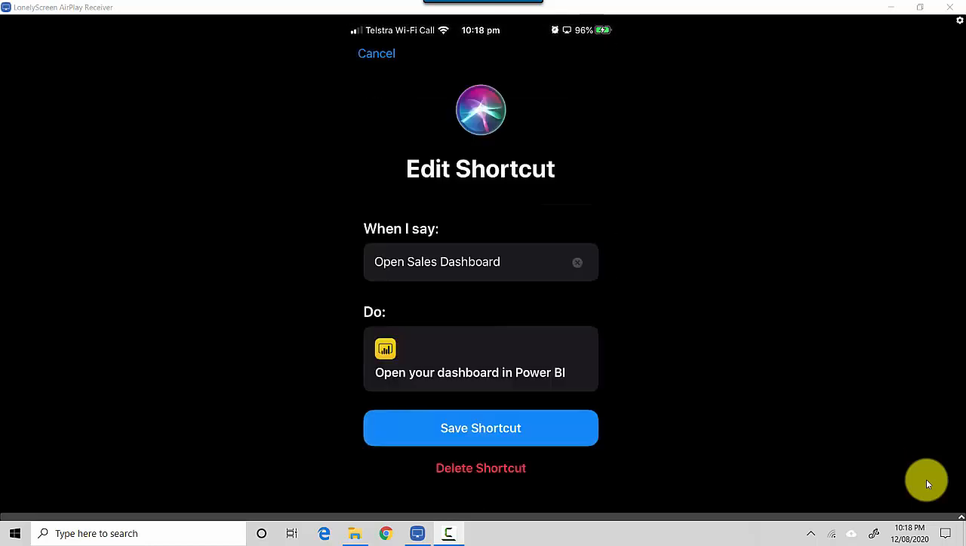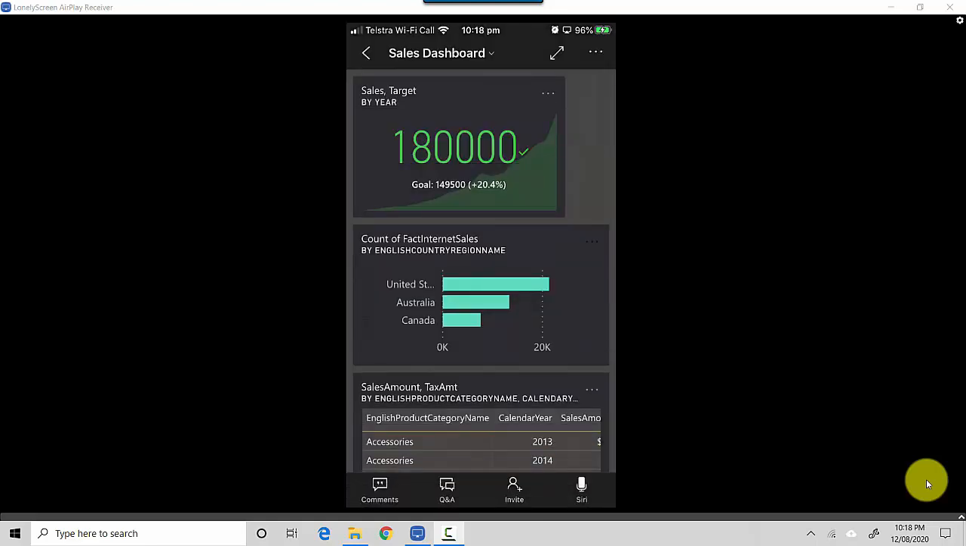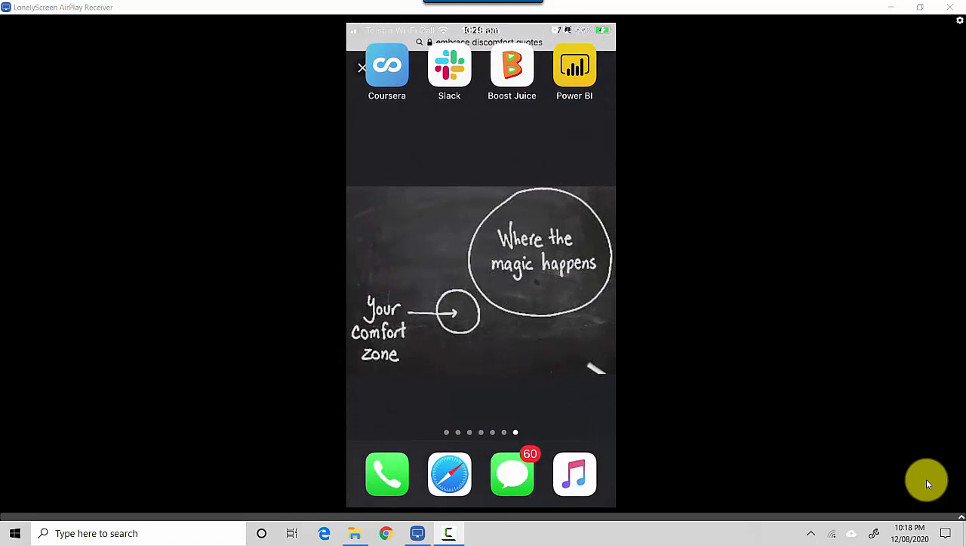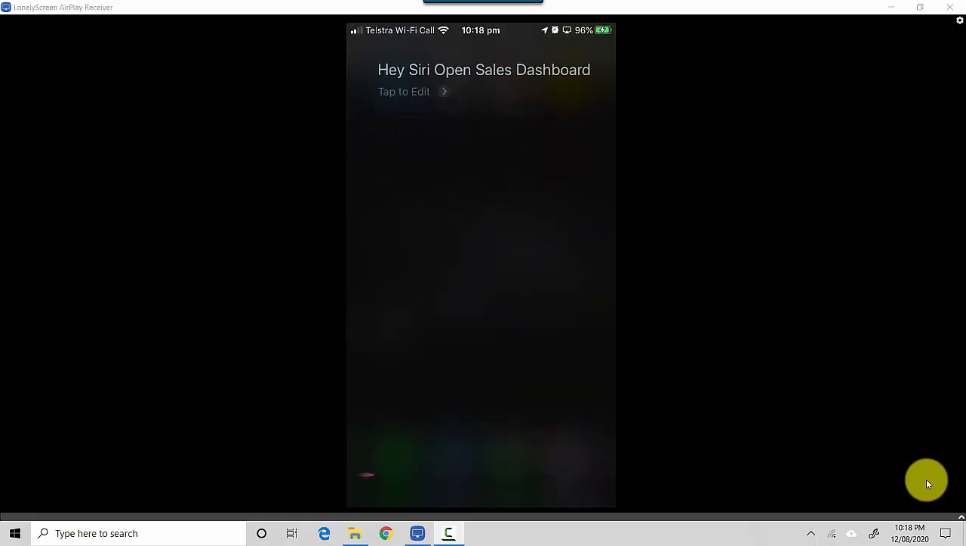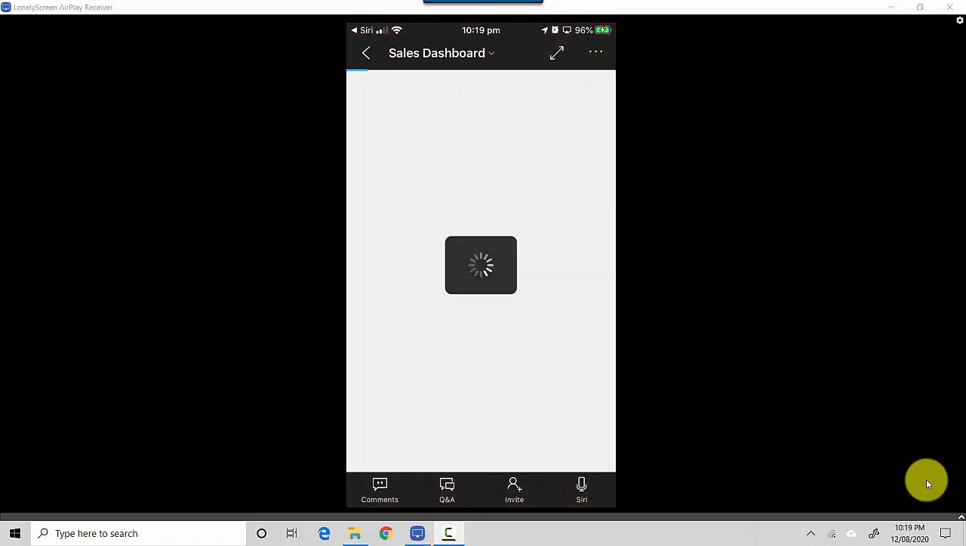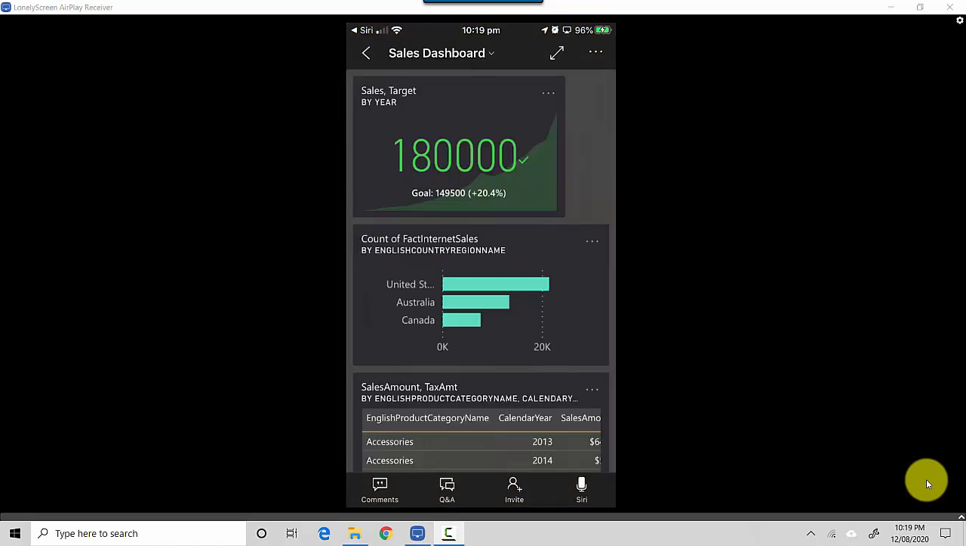Similarly, it's got this option, so I can create a shortcut, save a shortcut for this dashboard. And when I say open sales dashboard, let's try that. So I'll save this shortcut, and we'll just go here, and I'll just ask Siri, open sales dashboard. Hey Siri, open sales dashboard. And it brings us to this page again. So this is how Siri integration works with this one, which is a fairly interesting feature as well.